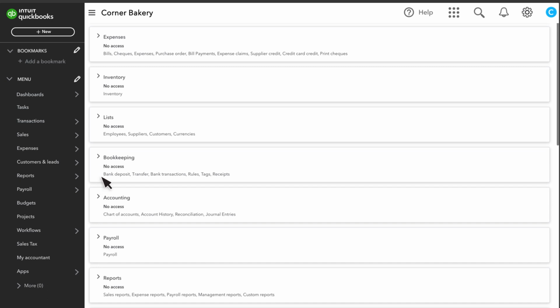Our estimator doesn't need access to expenses, but you can choose for a role to have that access or access to just bills or checks. This is also where you can assign a role the permission to approve bills if you have a bill approval workflow. Access to inventory management lets a role adjust inventory quantities on hand.